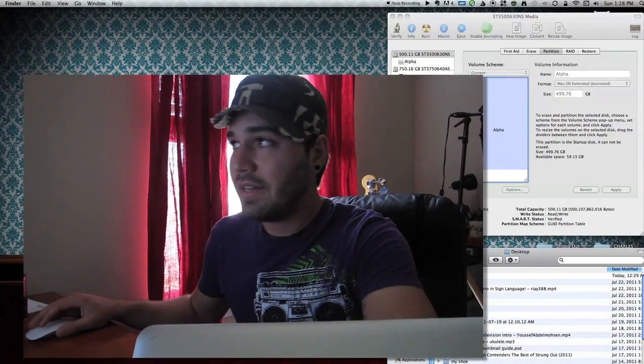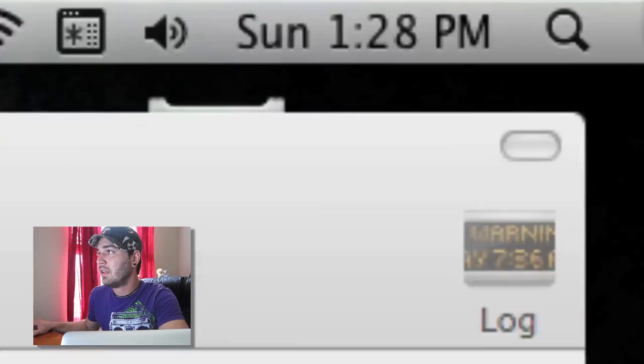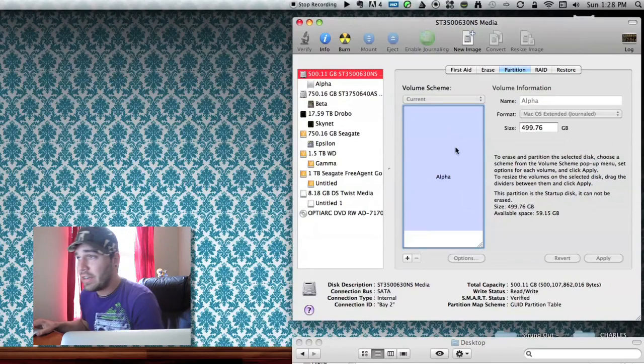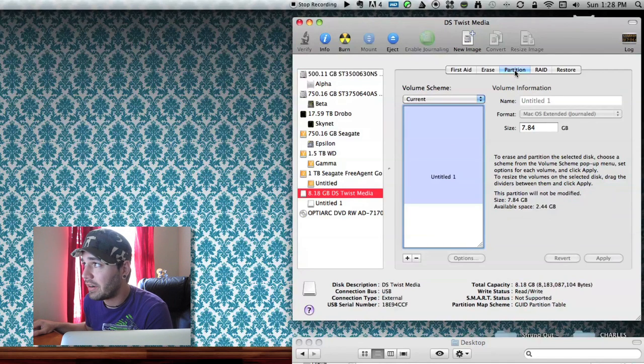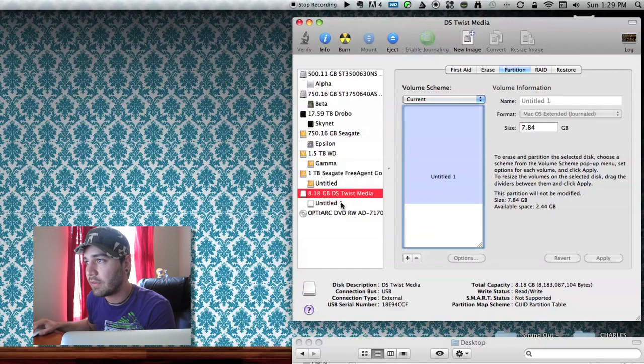Then at the top right, first we're going to open up a program called Disk Utility. At the top right, in the Spotlight search, type Disk Utility and open that up. Right here on the left-hand side, find your thumb drive, click it, and then go to Partition up there. Make sure it's your thumb drive. Don't partition another hard drive, because then you will be sorely out of luck.